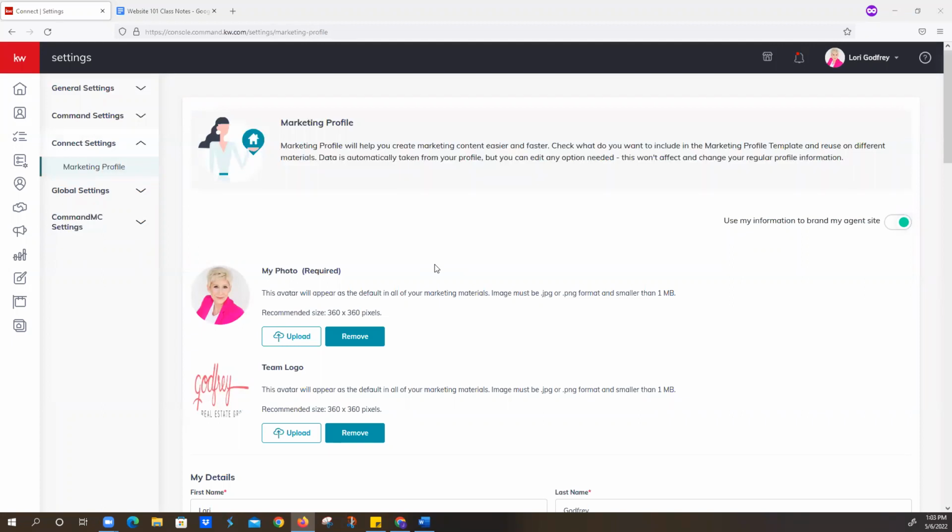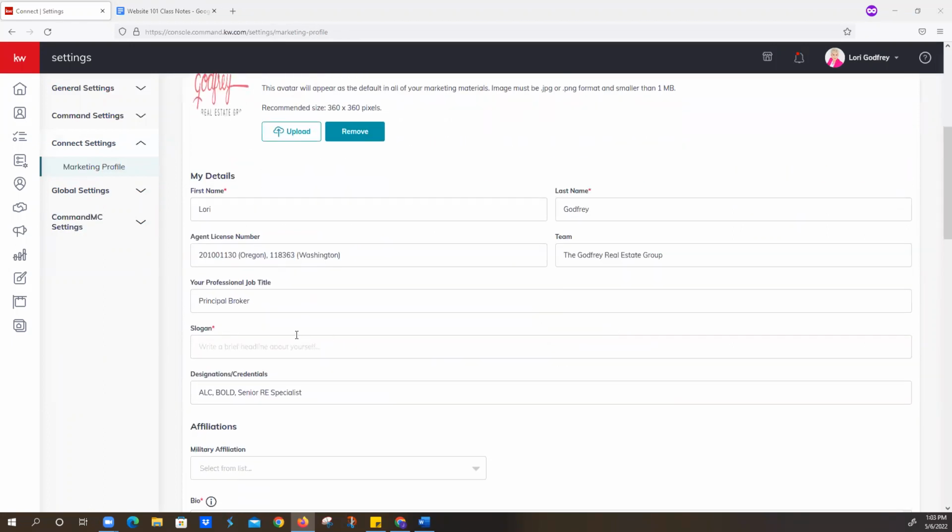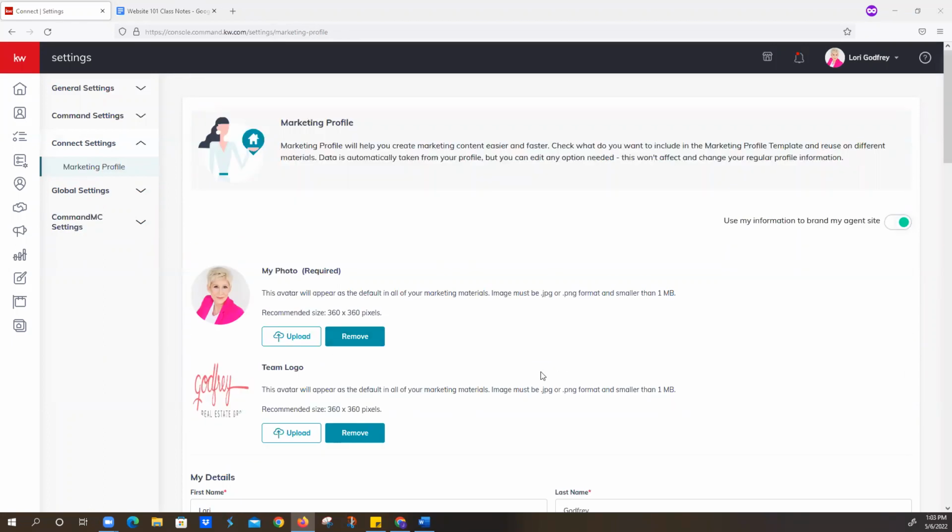If you do have it filled in already, it is completely editable. So if you want to come in here and change your headshot or change your slogan, you can do that. So this will just be a refresher for those who have this information filled out already. So the first thing is going to be a headshot. It needs to be a perfect square in order for it to appear correctly on all of your marketing.